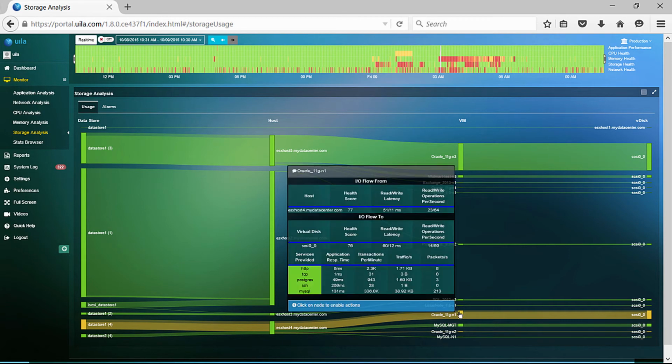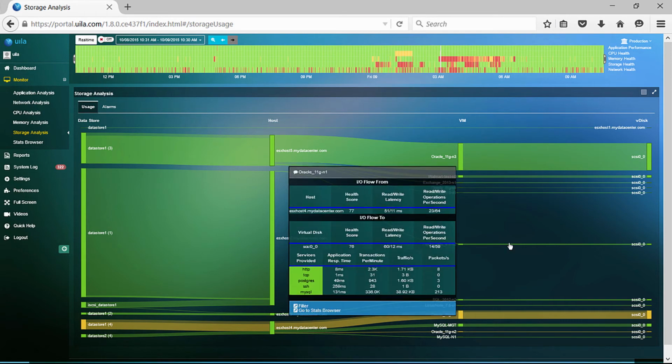Hovering or clicking on the VM will show the applications and give quick details about read-write latency and IOPS for a particular VM, and allows us to select a service to go to the root cause screen should we see an application in yellow, orange, or red state.